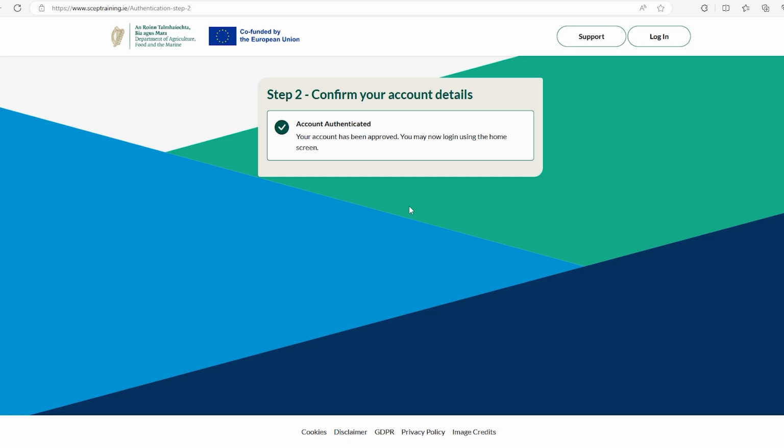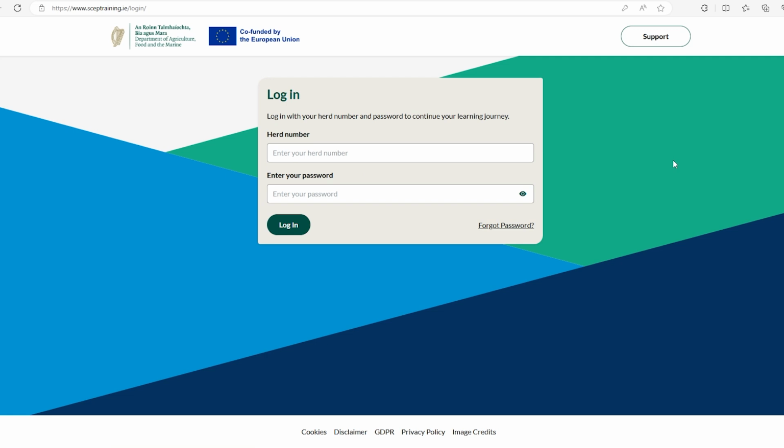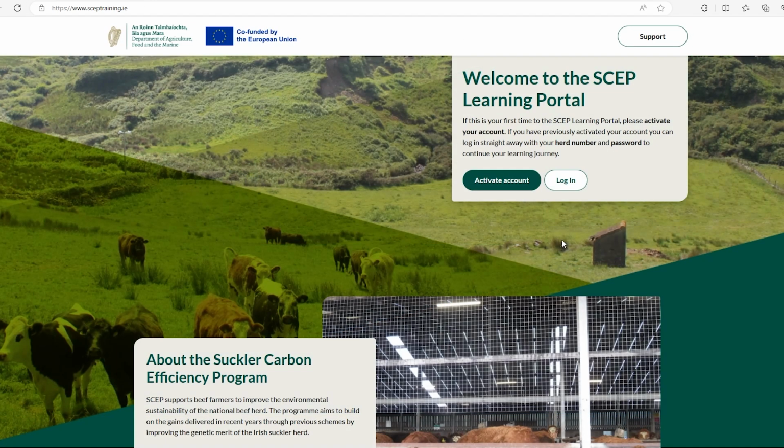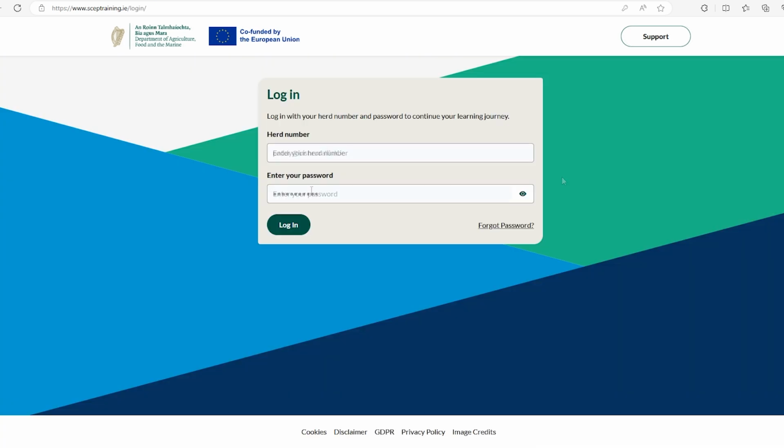You will then be greeted by this page notifying you that your account has been authenticated. From here, you can simply click Log In, or if you're returning to the website and have provided all the information we previously went over, you simply need to click Log In. This time, you will only be asked for your herd number and the password you created earlier. A reminder, I used CAP Network 1 with a capital C.